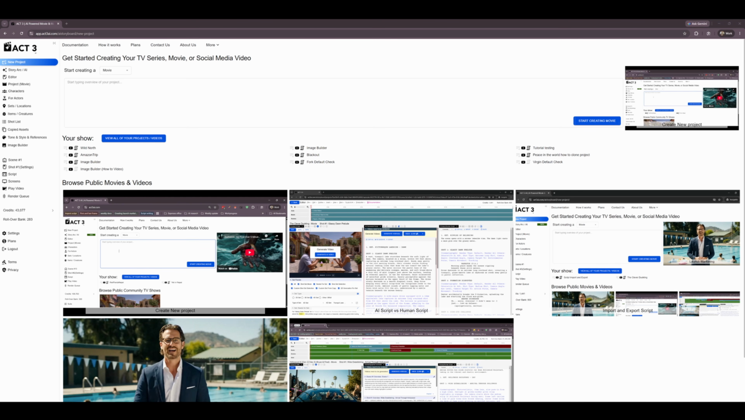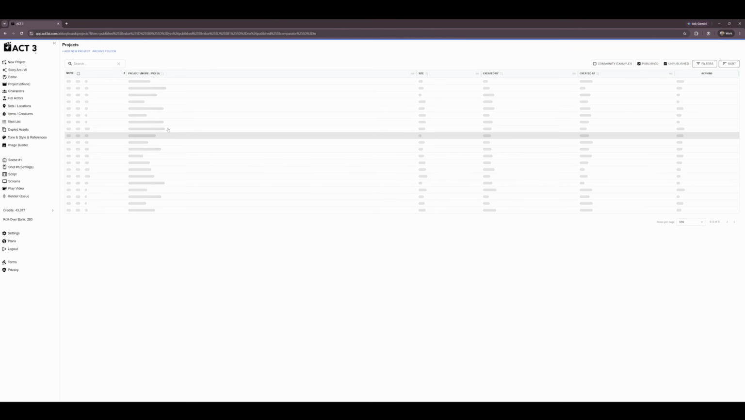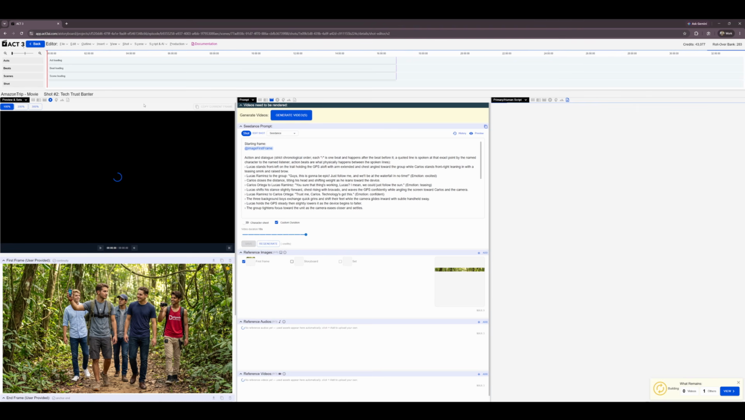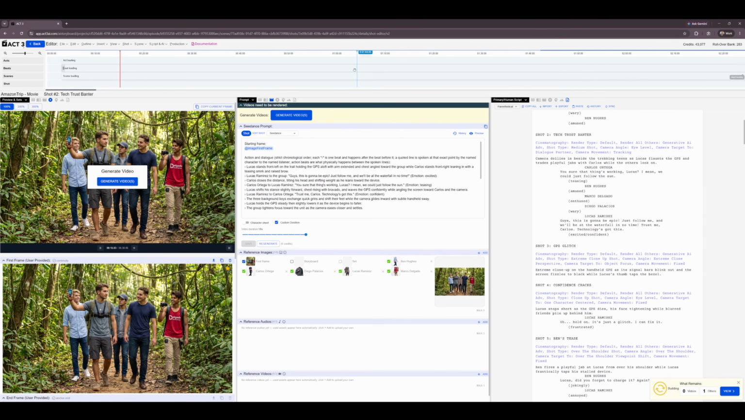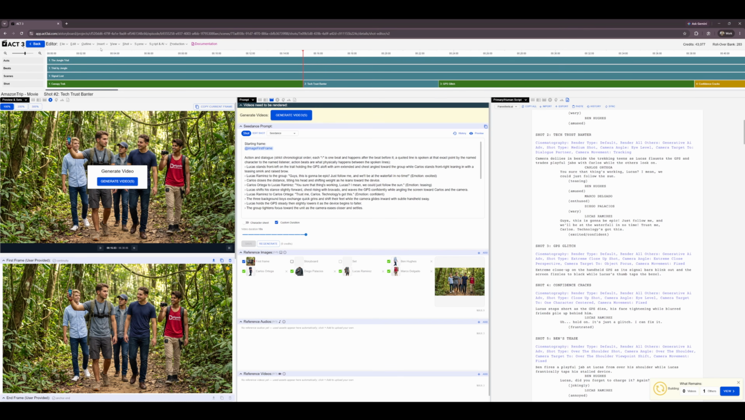Today, I'll give you a brief overview of the timeline on the editor page. Let's begin by opening the Projects page and selecting the project we want to review. The area at the top of the editor is called the timeline.